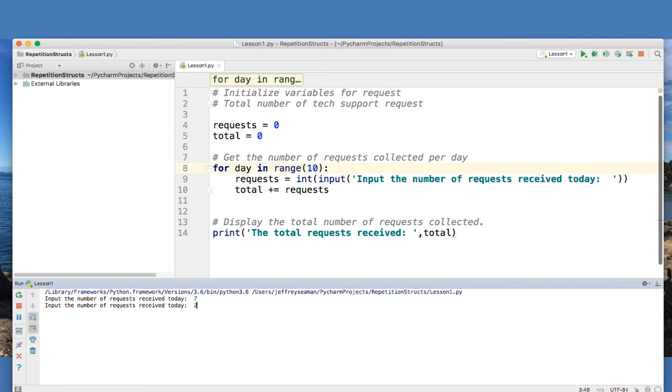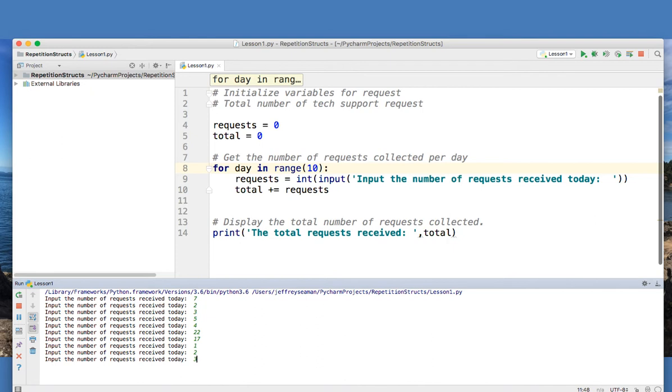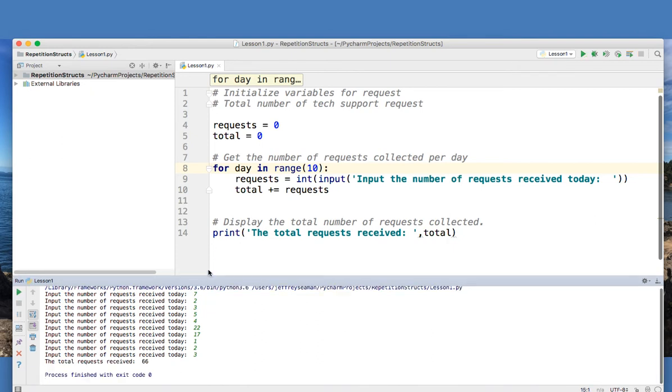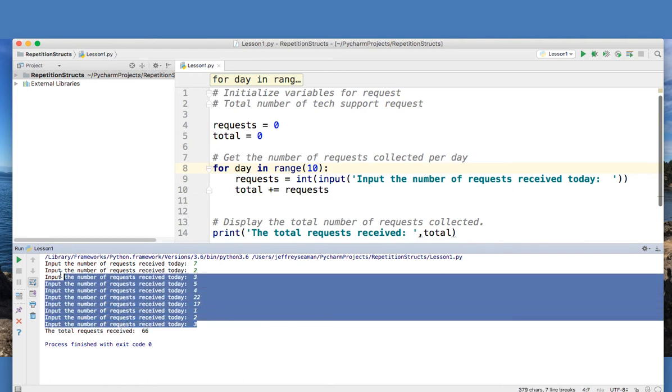So I'll say day number 2, we got 2, we got 3, we got 5, 4, 22, 17, 1, 2, 3. All right, so as you see here, what happens here in this case is you're inputting this.